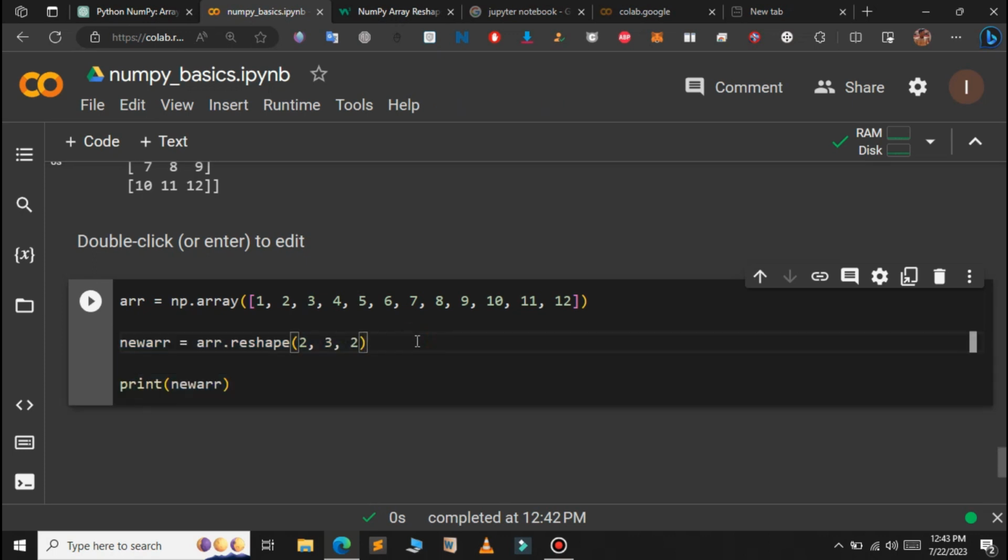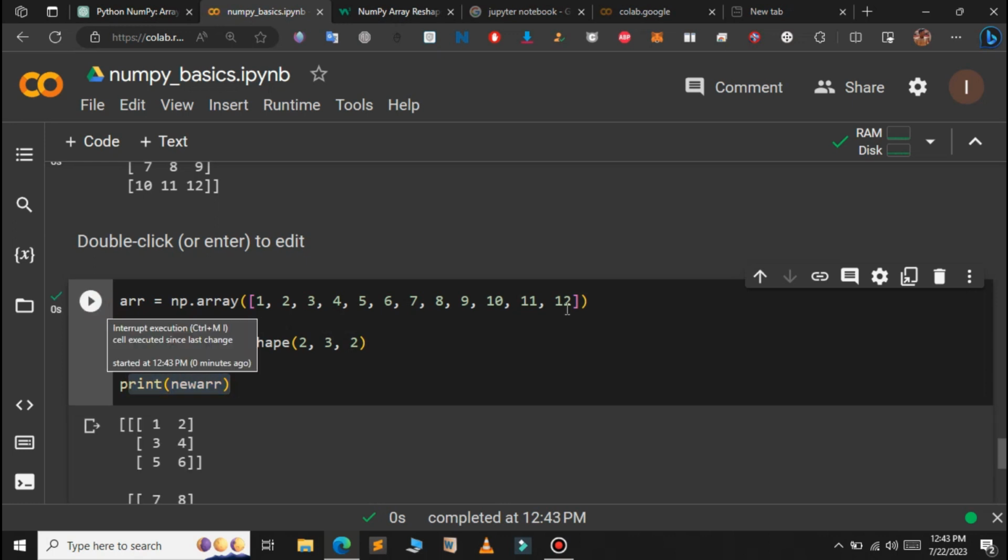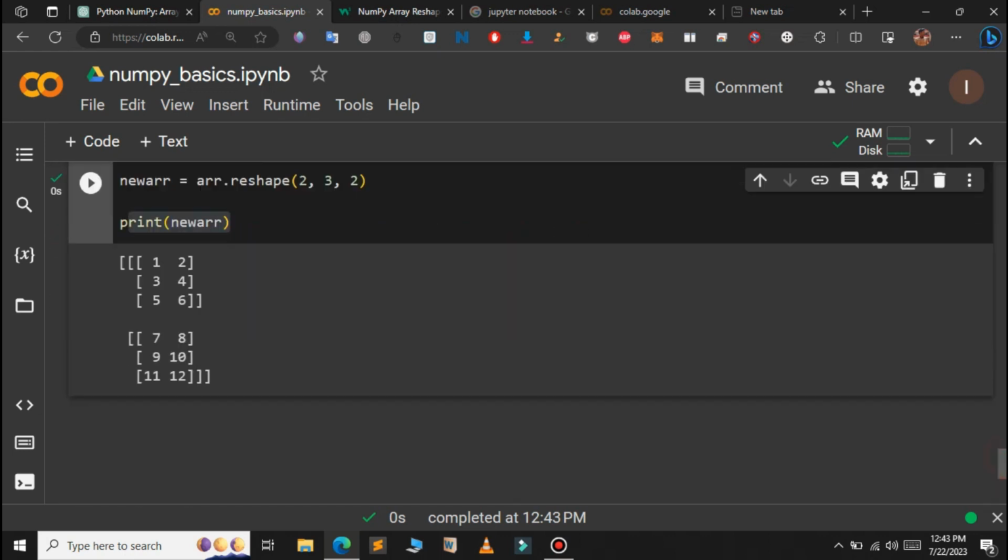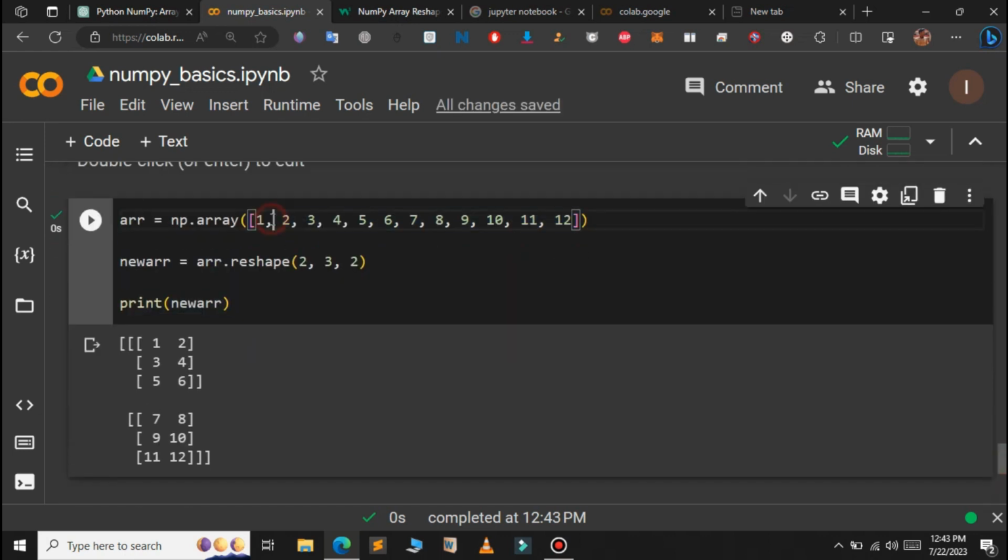To change that one dimensional array into a three-dimensional array, just pass 3 values. So the first value will be for the first dimension, the second value will be for the second dimension, and the third value will be for the third dimension. So let us now print the new array and see what happens. As you can see, this one dimensional array has been converted into a three-dimensional array.